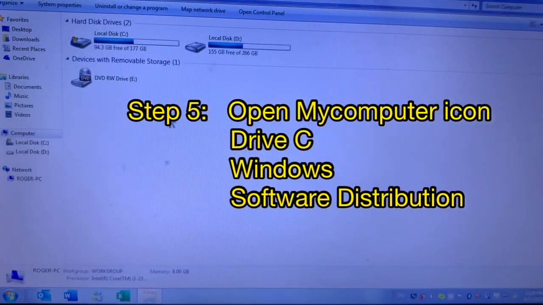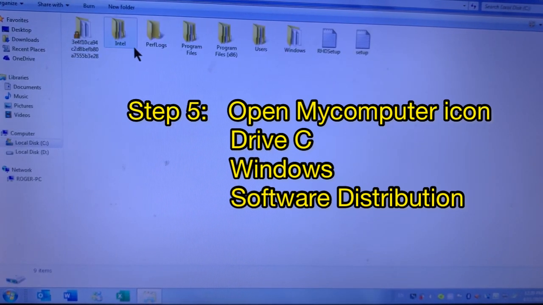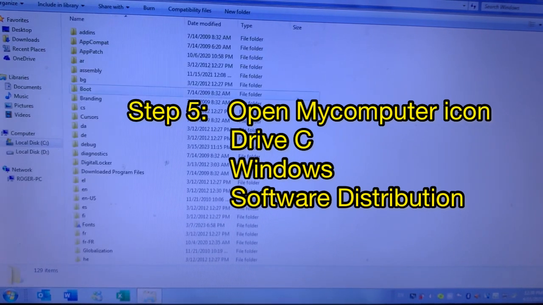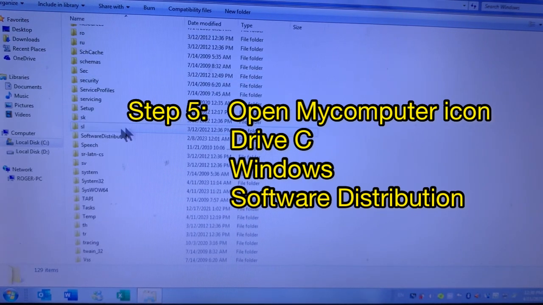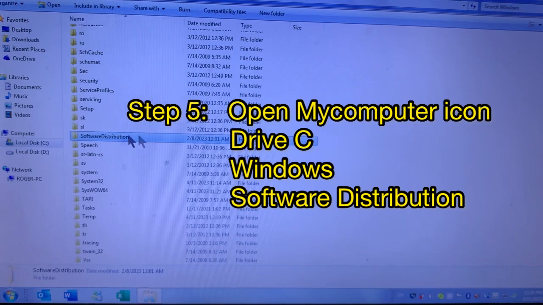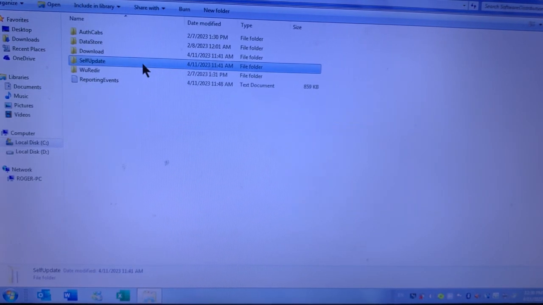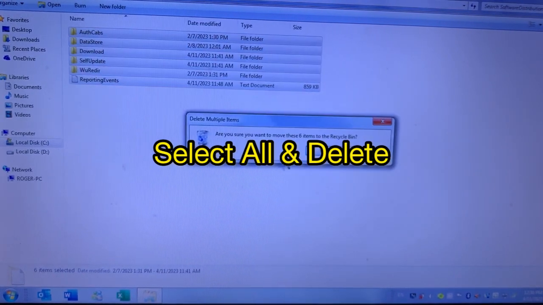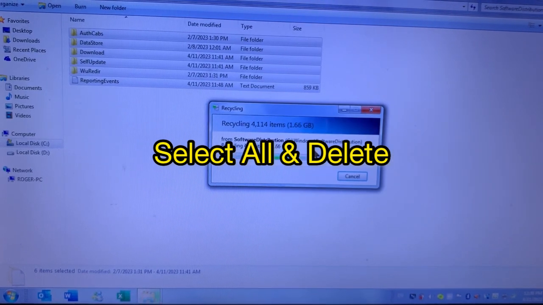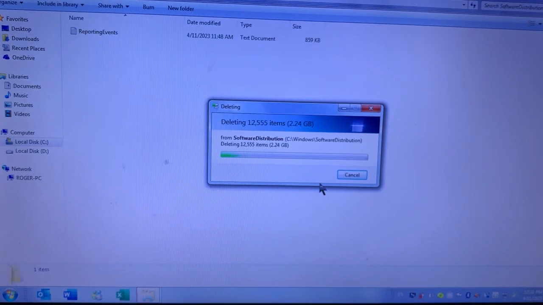Step 5. So go to my computer, open, and then go to Windows folder, open, and then click the software distribution, open this folder, then select all this folder files, then delete po natin yan, delete all. Wait for a while.